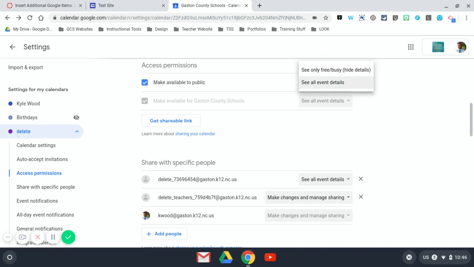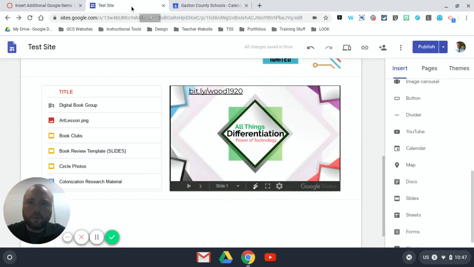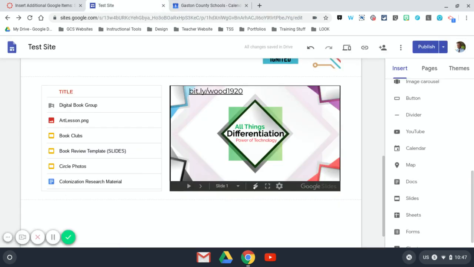So if I'm doing it for a homework calendar or a calendar of events for my class that's talking about when and where they should show up for those events, then yeah, they need to know those details. So I'm going to choose see all details. At that point, it auto saves and you can just close that particular tab. So I'm going to go back to my site now to actually insert the actual document.